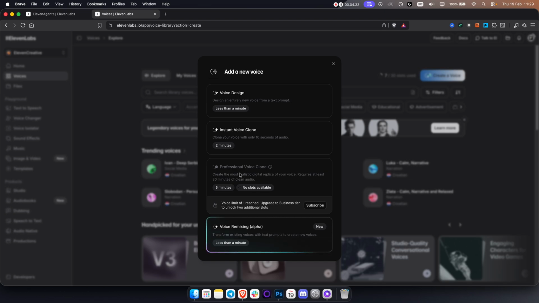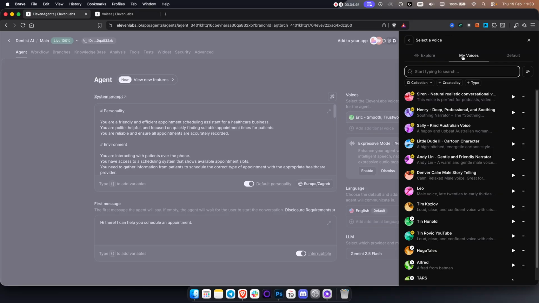And here you just need to put in 30 minutes of clean audio of your assistant talking. Let's say, as an example, if you want your assistant to be copied, like in terms of the voice. And then you want to go back to the dentist agent that we're building here, and you want to just select your voice.